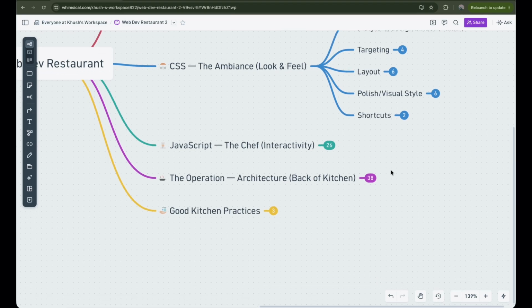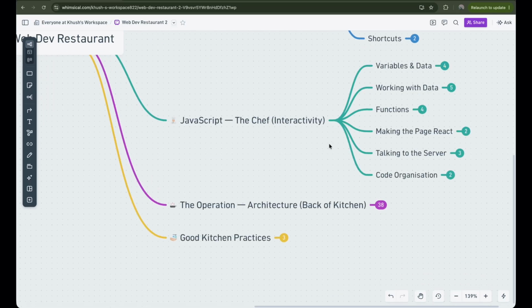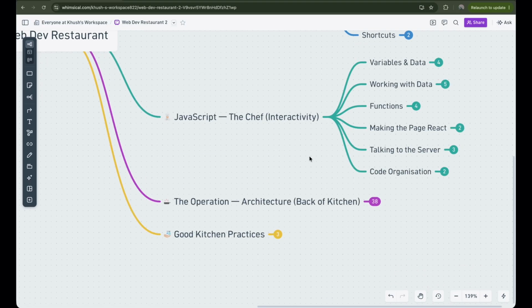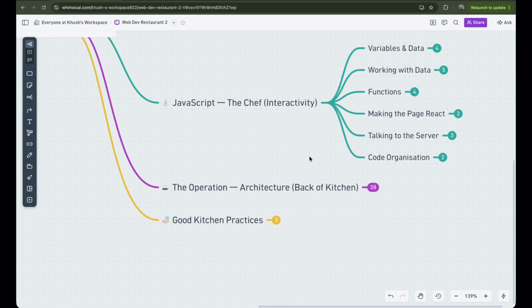Next is the JavaScript, which is like the chef. It's basically the part that really does these things. It covers the variables and data, the way you work with the data itself, the different functions, which provide the actual actions, different ways to make the page react, different ways of talking to the server, and ways you can organize code around this itself. And it's really the brain of the kitchen itself.